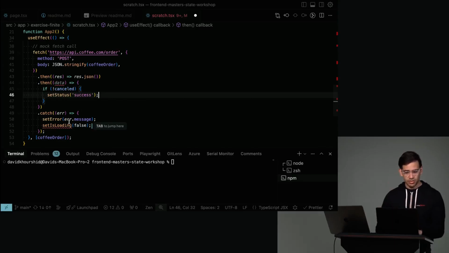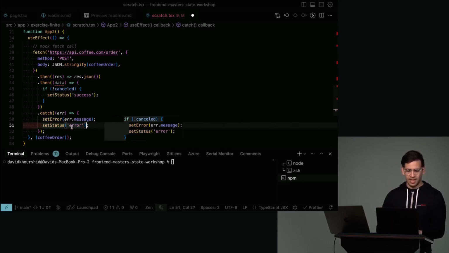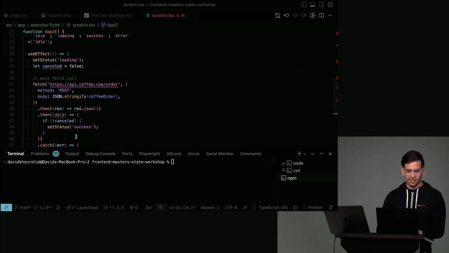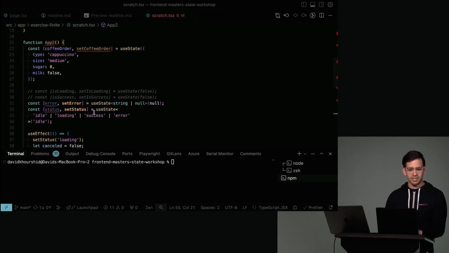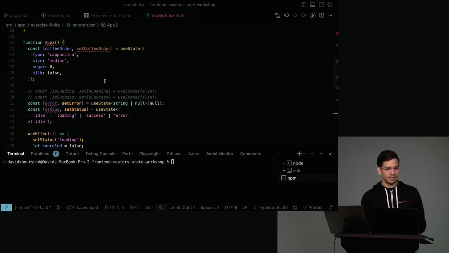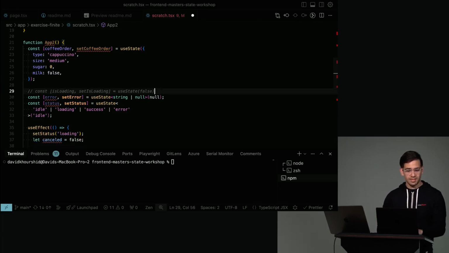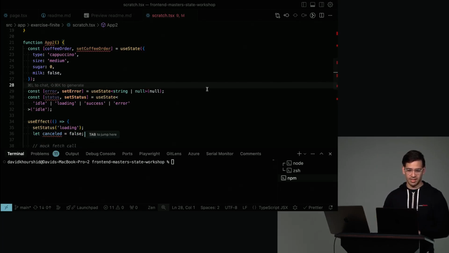In reality, we're just changing one thing. And then we have an error over here, so we're going to set the status to error. And so that's one way that we could really simplify handling multiple Boolean states that are really meant to represent one kind of state.